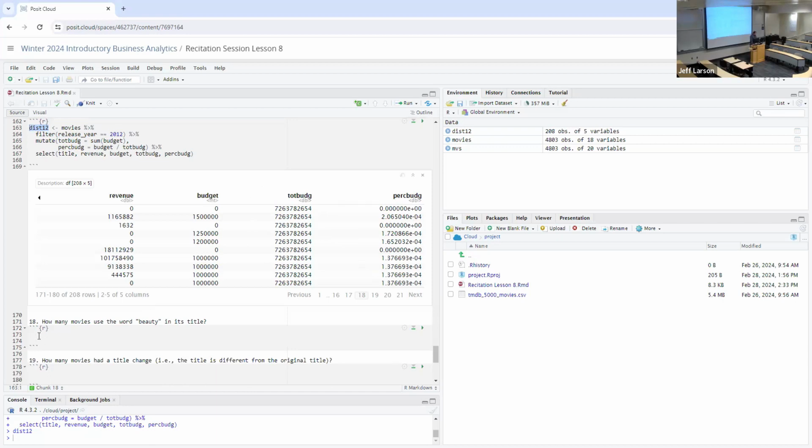Moving on to question 18. How many movies use the word beauty in its title? In order to look for a character string, we use grep or grepl. I like grepl because it returns a logical variable, true and false, which is nice for doing counts. The two inputs to grepl are: what are we looking for? We are looking for beauty.